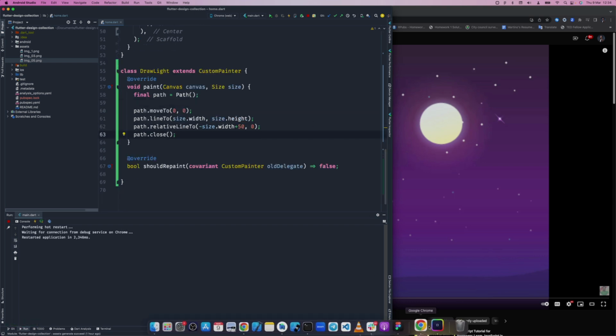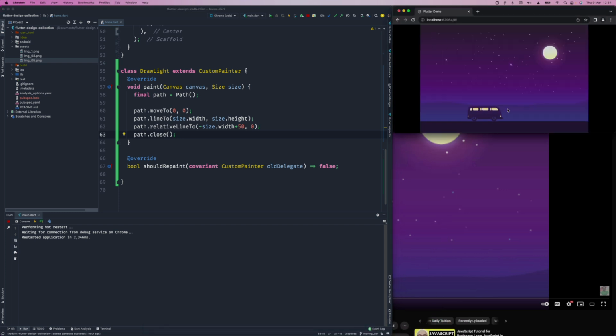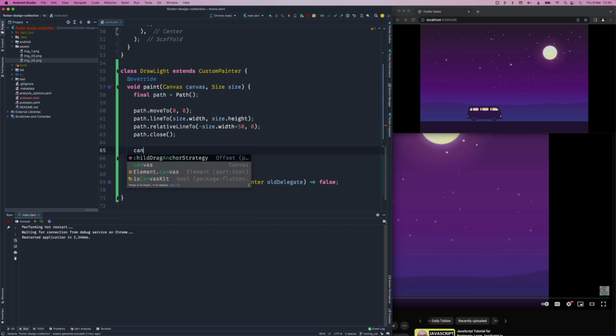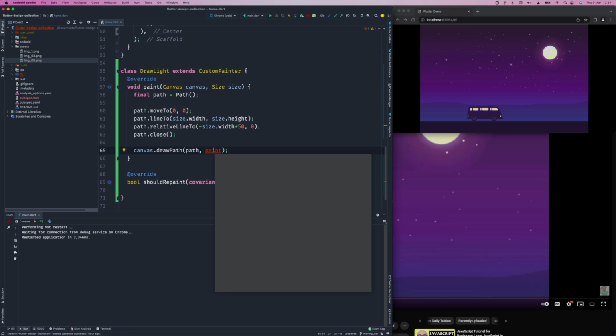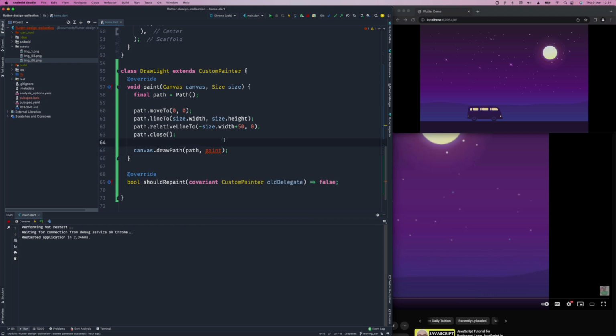Now when I rerun the code, you'll see that nothing happened. Why? Because we are just defining the path. It's not yet drawn. So now we are going to draw our triangle using the path that we have already defined. So to do it, I'll just call canvas.drawPath, and it takes two parameters, the path and the paint. Now the paint is the one that defines the color, like the decoration of our triangle in this case.